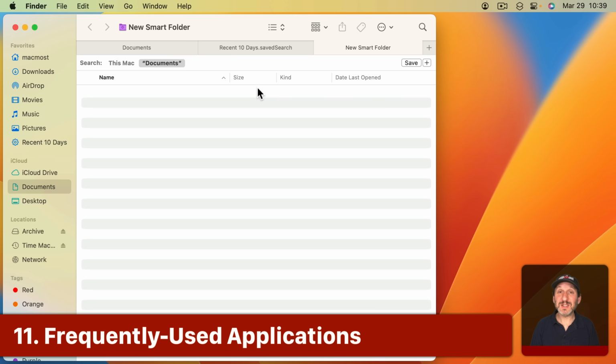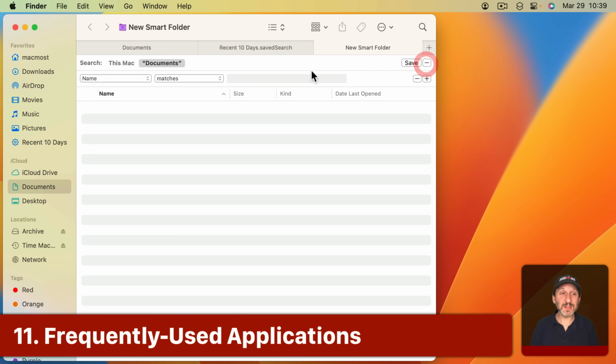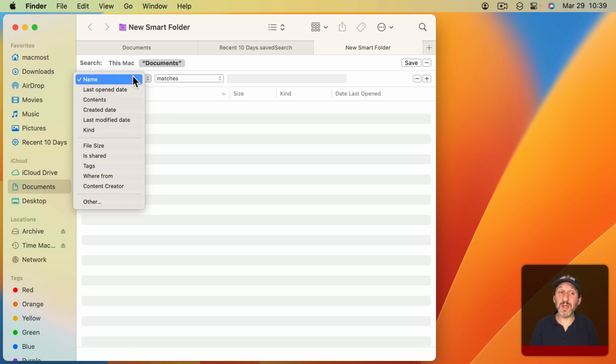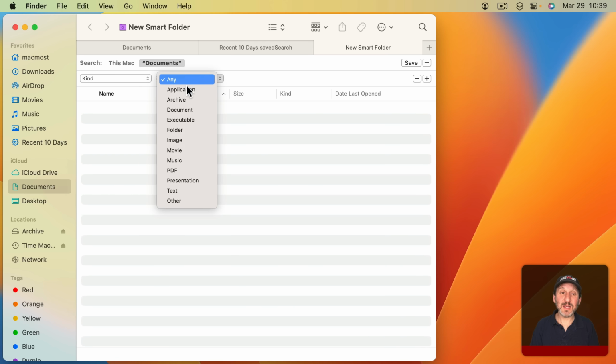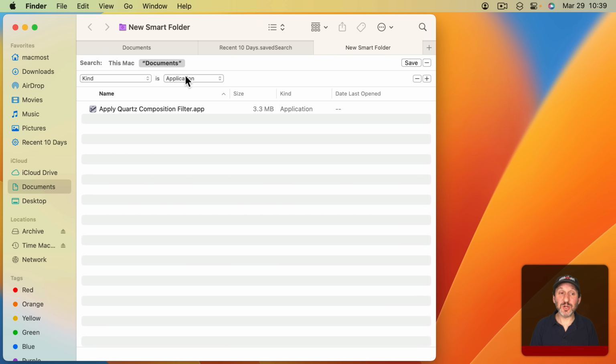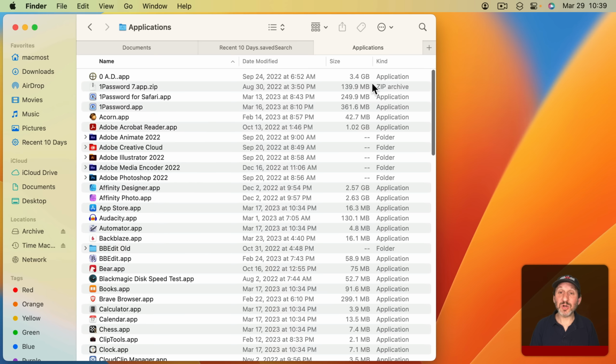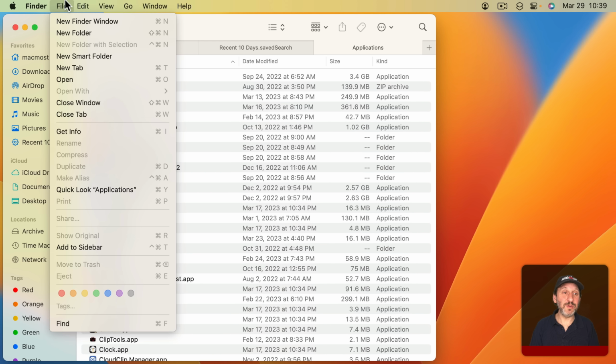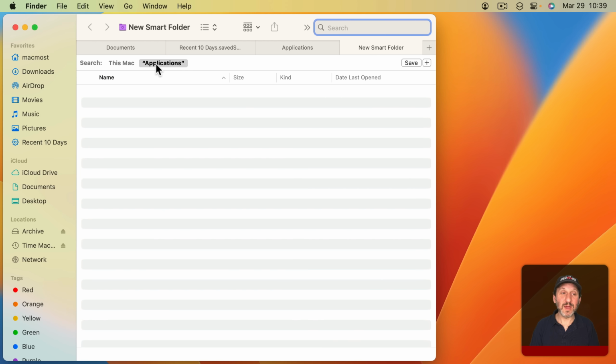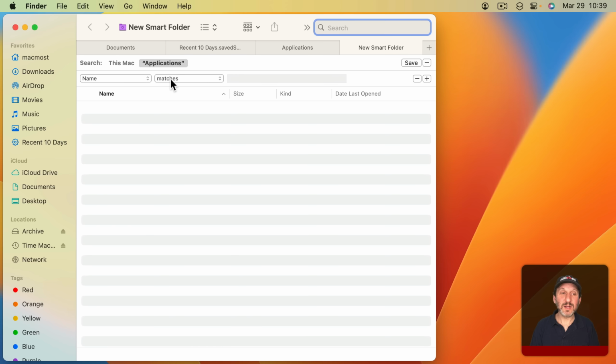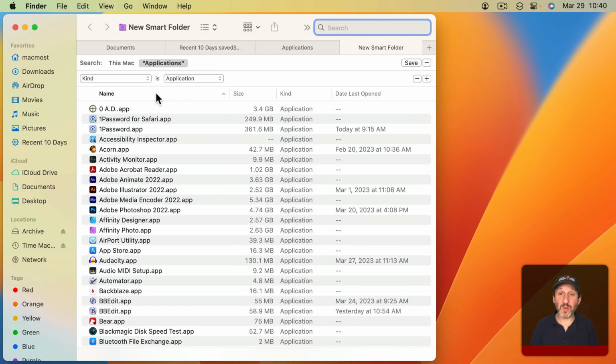And finally, you can use this as an app launcher. So I could set the criteria to be that the kind is application. And it's going to show me all the applications in the Documents folder, which aren't really any. What would be probably better is if I actually went to the Applications folder and then I started the search here. So I do File, New Smart Folder, Applications, click plus to add a criteria there, do kind is application, so I get all my applications.